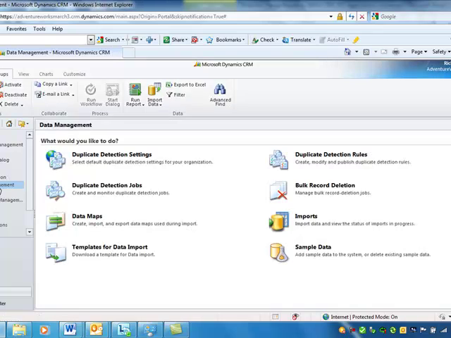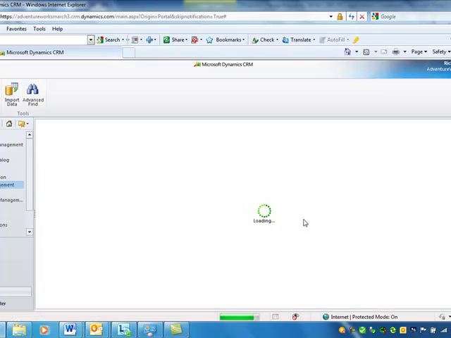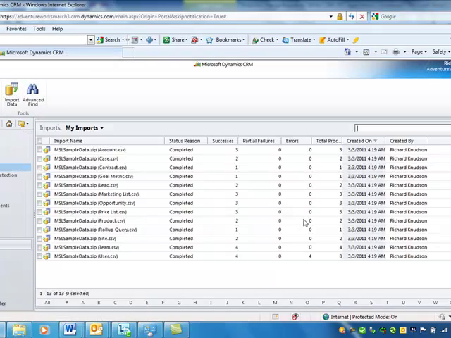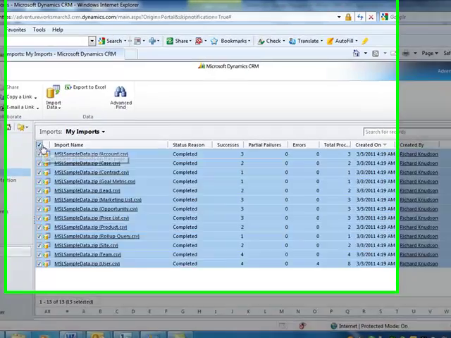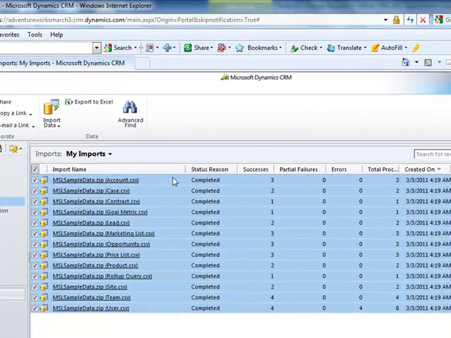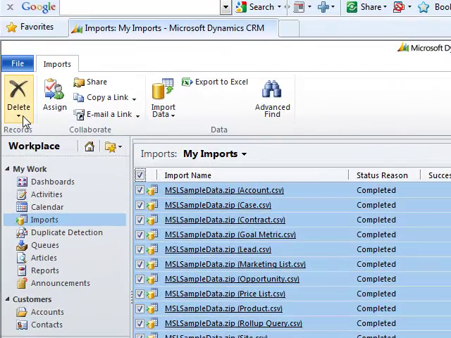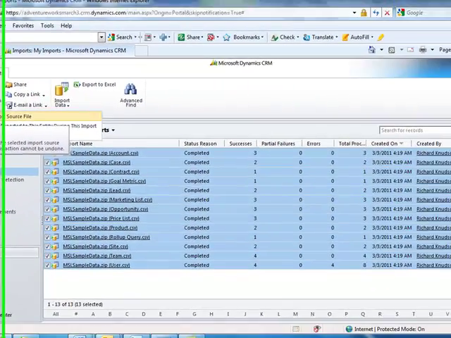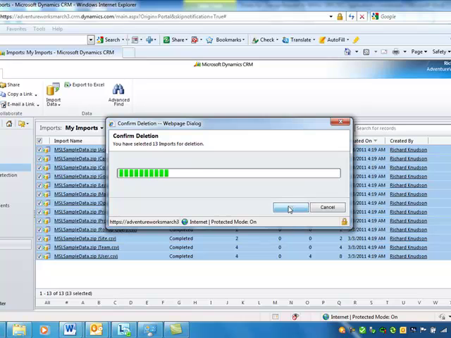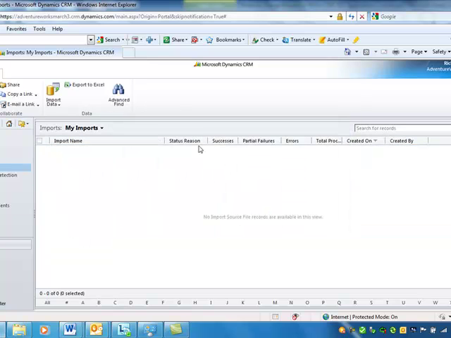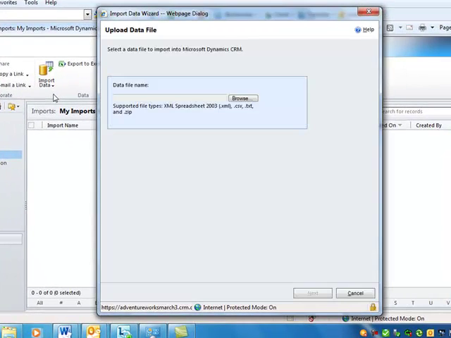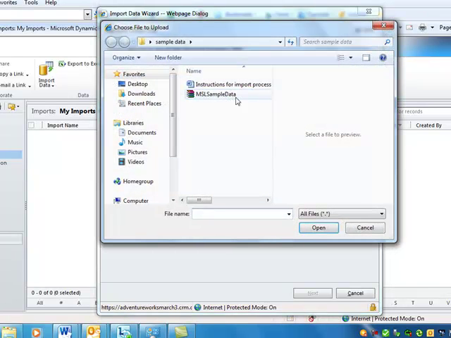Then go to Data Management, Imports, and I've got some things here from a previous import that I did. I'll just go ahead and delete those. I'm going to delete the import source files because the file that we'll work with to do the import is a self-contained zip file. So we'll choose import data here, and browse out. The zip file is called MSL sample data, and it is self-contained.